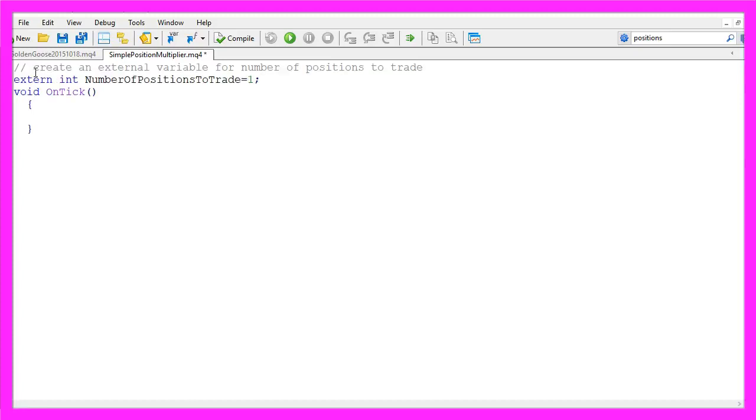So now let's create an external variable for the number of positions to trade. That will be called NumberOfPositionsToTrade. Most coders like to use short names, and a few weeks afterwards they ask themselves, what the hell is this variable doing? But I think if you invest a few seconds to type in a good name for the variable, it is always time that is well invested.